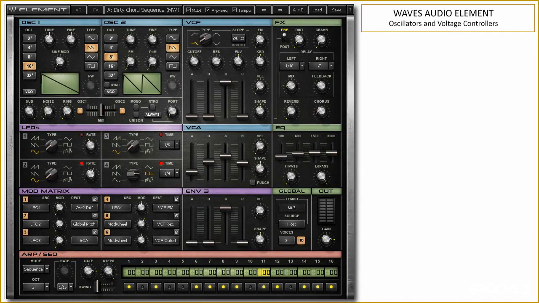I'm going to continue our exploration of Waves Element by looking at where things are on the ostensibly simple one-page user interface. I say ostensibly simple user interface for a reason, and that's because Waves, to my eyes anyway, have made a great user interface in that everything required to use presets or to create your own sounds is accessible from the same page. I like it like this.